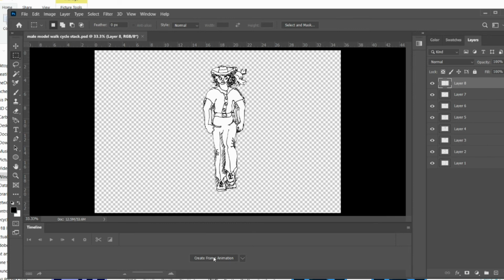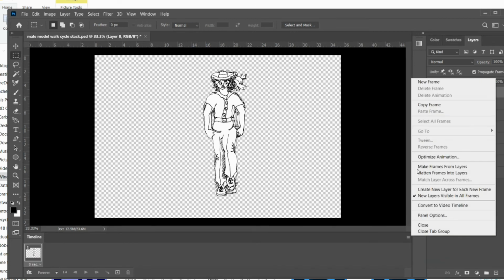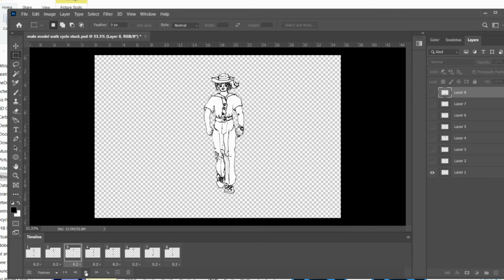So create frame animation, and now we're going to make frames from layers, and now we're going to just hold the shift key and we're going to change it to 0.2 seconds, and we're going to just play it and see if it looks good. In order to see the thing for make frame animation, you have to go to the top and click window and check off timeline, and that'll make the timeline visible. And then you'll be able to make frame animation.